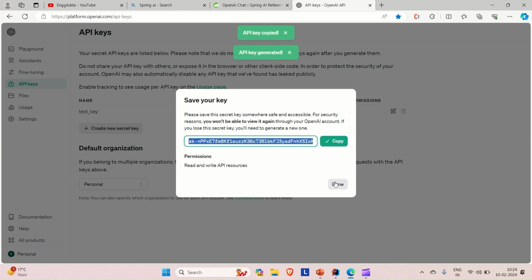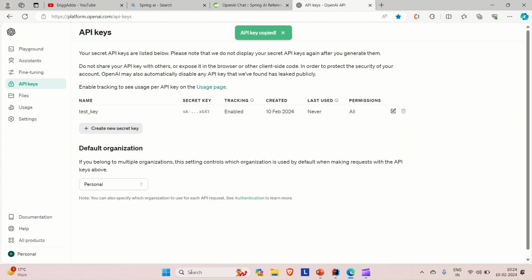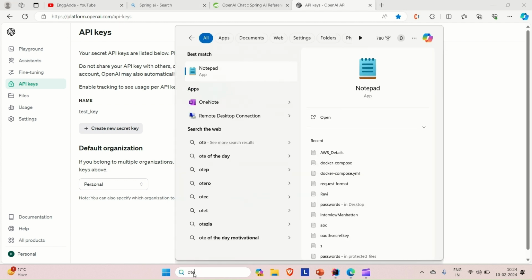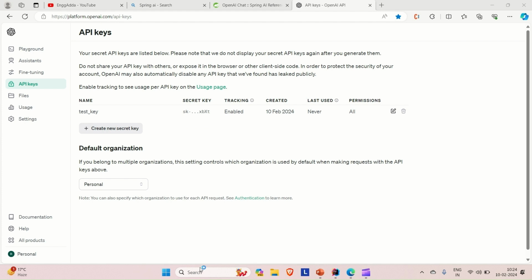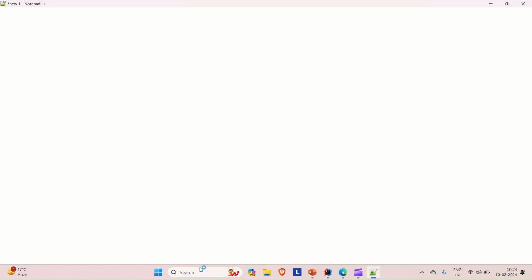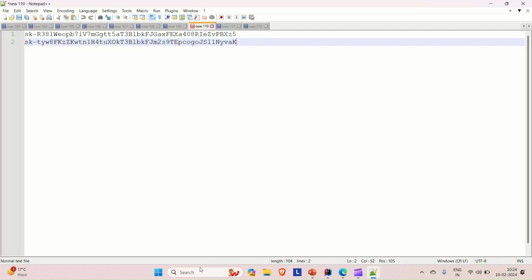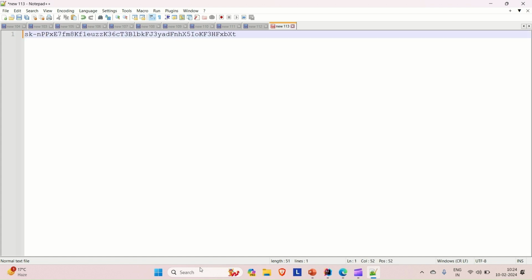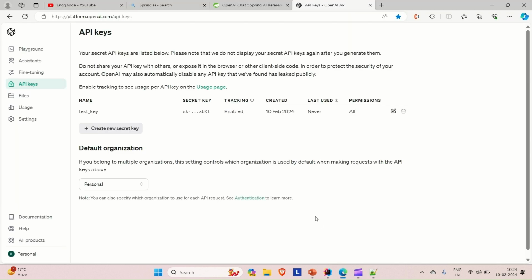Copy your key and then paste it somewhere. Let me open a notepad here and paste it out. I have already pasted it here. Okay, so let me go to Spring AI again. We have created the key and we are good to go.